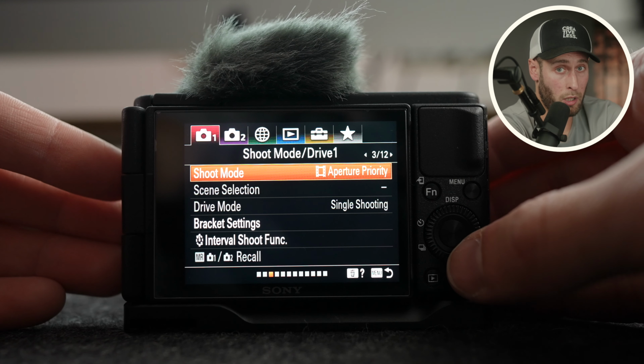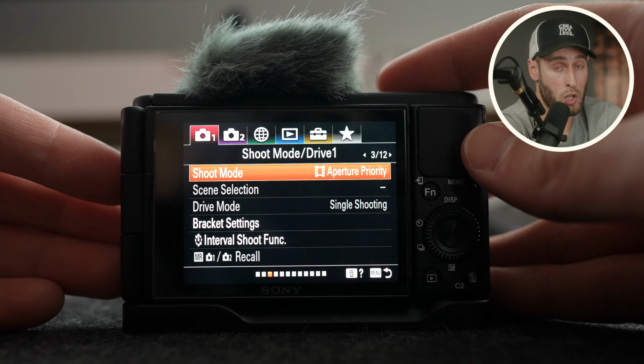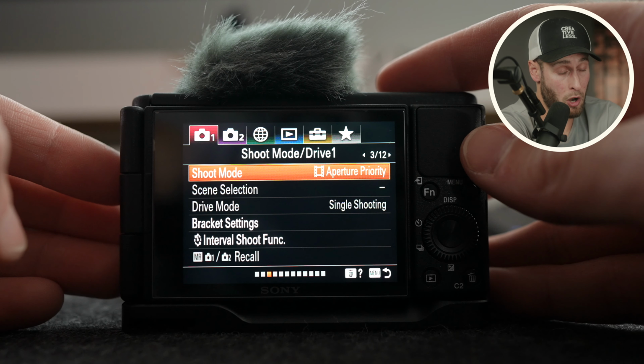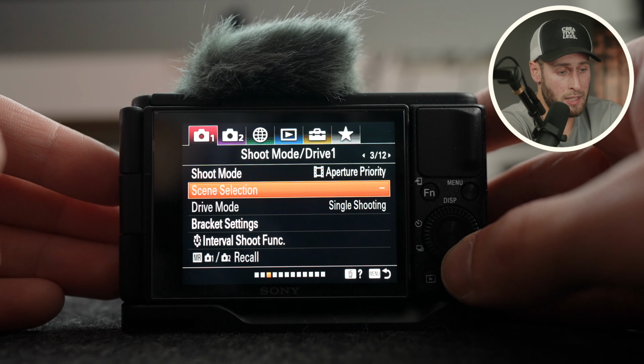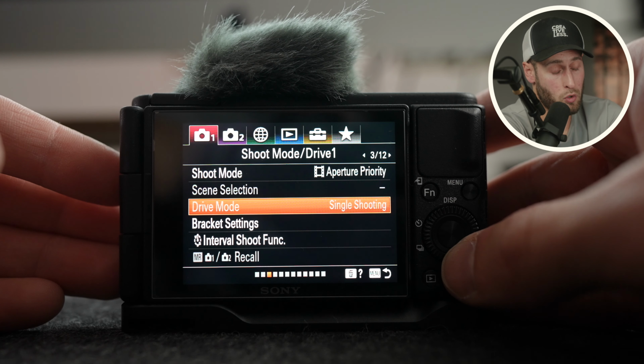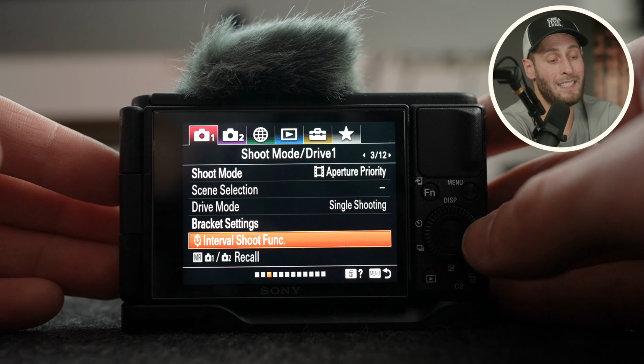So contrary to what a lot of people are going to say, I think you should be using auto ISO and auto shutter speed. Just live in aperture priority mode, and you set the aperture, the camera will do everything else. Scene selection is obviously grayed out. Drive mode is grayed out, so we don't need to change that. Bracket settings we don't need to change, nor do we need to change that.